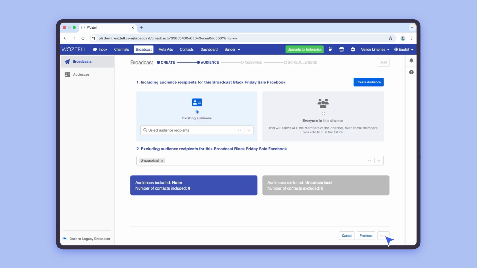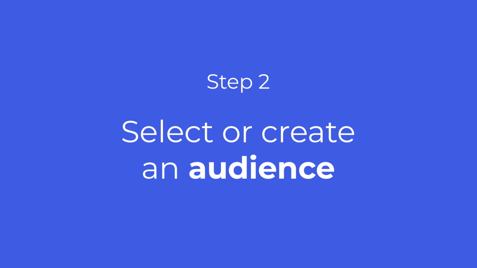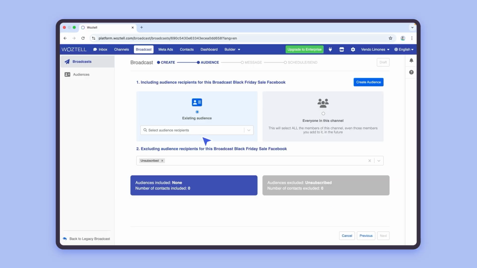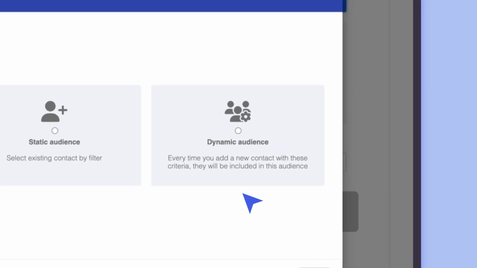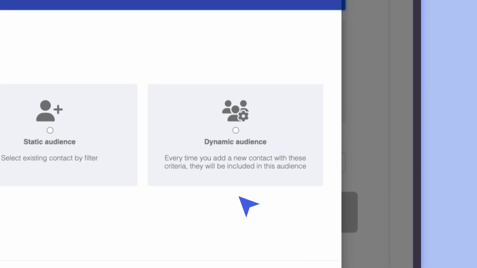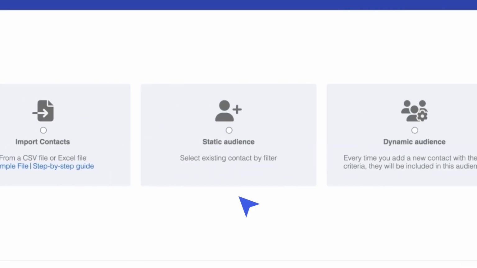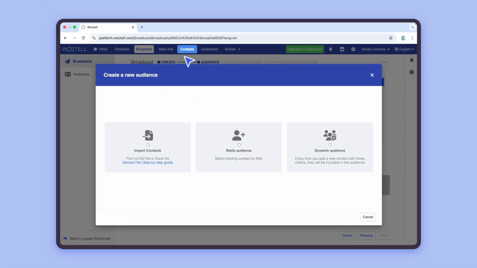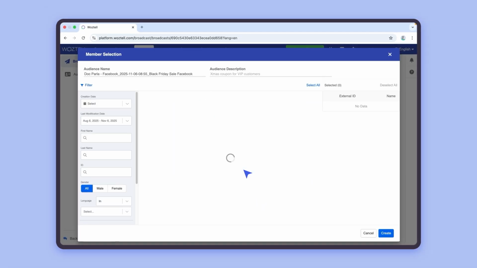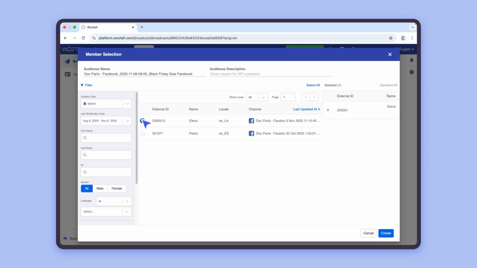Next, select who will receive your broadcast message. You can choose an existing audience or send it to every contact in the channel. Let's create a new one. You can build a dynamic audience by segmenting with specific criteria, such as tags or language. Or a static audience by manually selecting contacts saved under the Contacts tab. In this example, I'll select these contacts to create our audience.